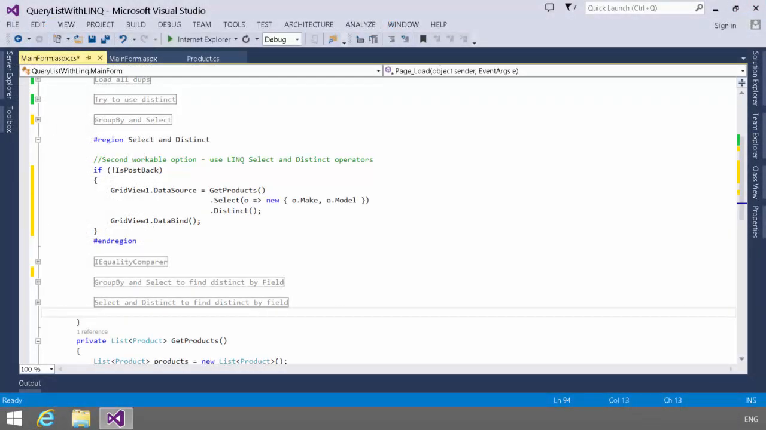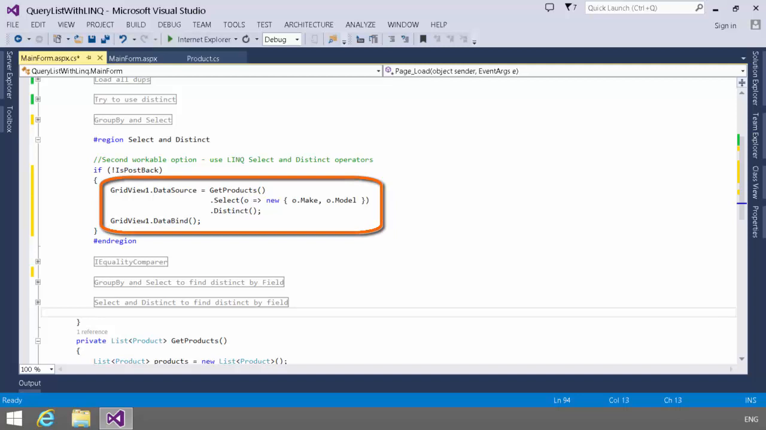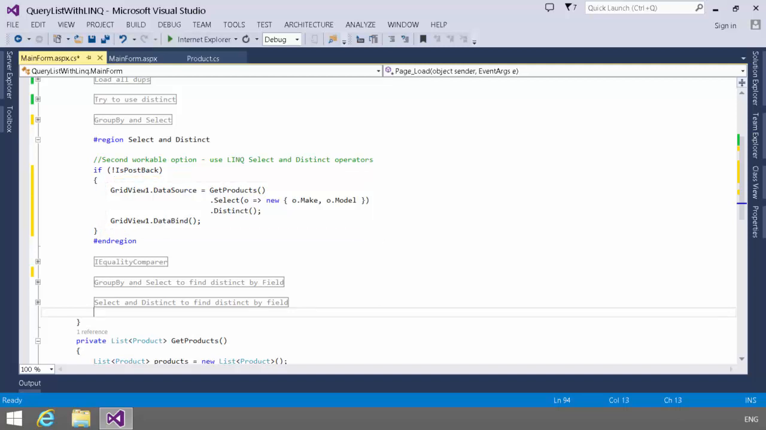Okay, our second workable solution involves another pair of LINQ operators. You'll notice in the code here, when I call my getProducts, I append to it a select, a LINQ select. Now, in the LINQ select, what I'm selecting is the make and the model for each row, and then I call the distinct operator. Now, in this case, because I've selected the make and model, I'm looking at the values rather than reference equality. Therefore, when I run this, it will, in fact, work.